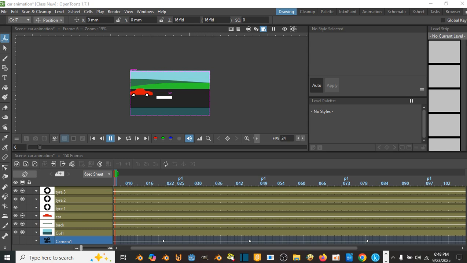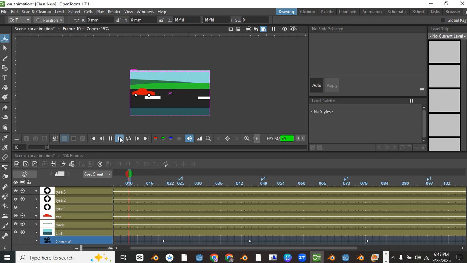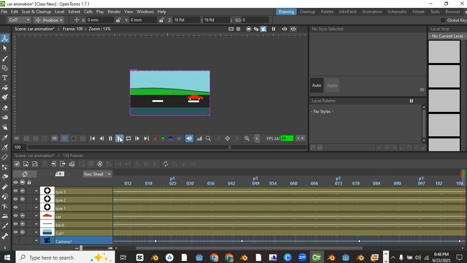So in the last class, we discussed how to animate the car so that it can actually move at will. Now what we're going to be discussing in this class is how to animate our background and also how to animate our camera. So we're going to be creating something like this. If you look at this, we'll have the camera coming close and the background actually moving.